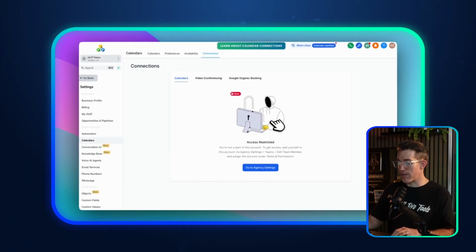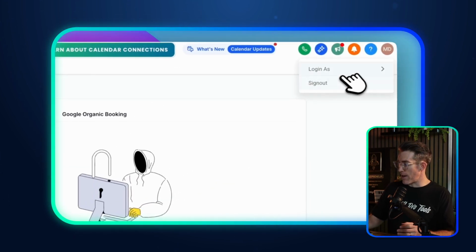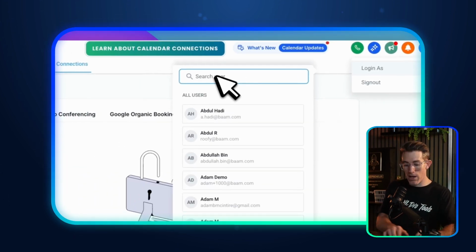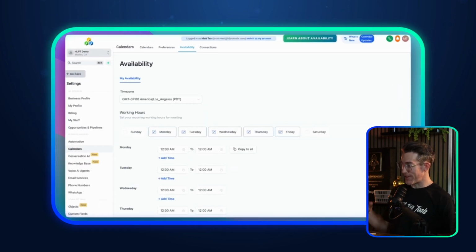So connections is where you actually connect to external calendars like Google. You connect to video conferencing software like Zoom, and you do all of those integrations and connections for the person. The screen that you're seeing right here is because, as I mentioned, we don't exist inside of this account. But I'll pull up what it looks like if you have a user inside of the account.